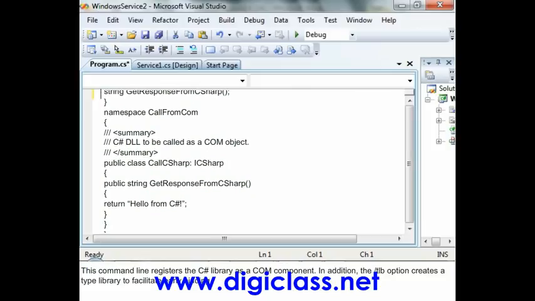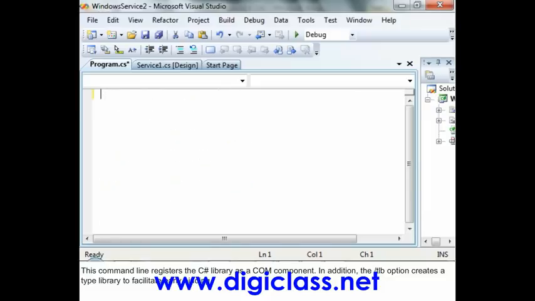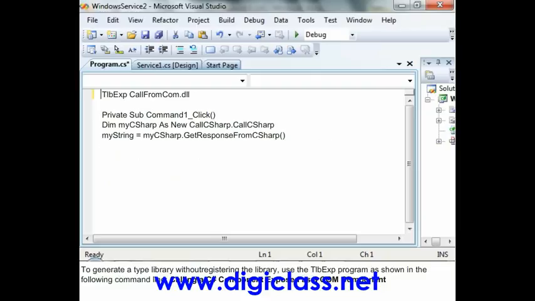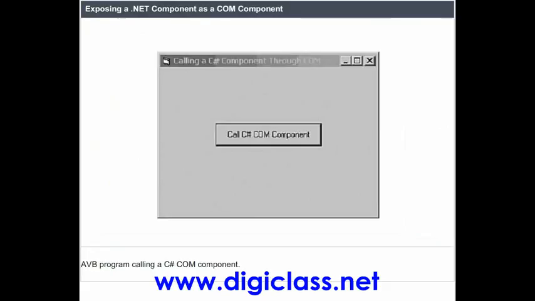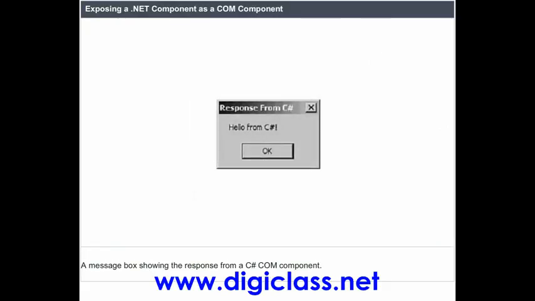This command line registers the C# library as a COM component. In addition, the /TLB option creates a type library to facilitate early binding. To generate a type library without registering the library, use the TLBEXP program as shown in the following command line. Calling a C# component exposed as a COM component. A VB program calling a C# COM component. A message box showing the response from a C# COM component.